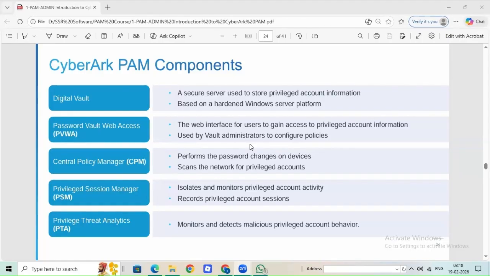The fourth one is Privileged Session Manager. So what is PSM? Privileged Session Manager is nothing but PSM. This component isolates and monitors privileged account activity.